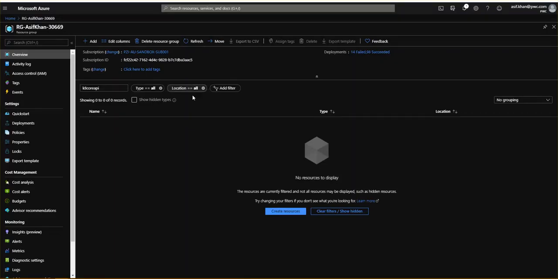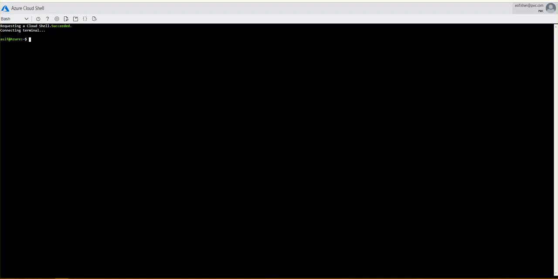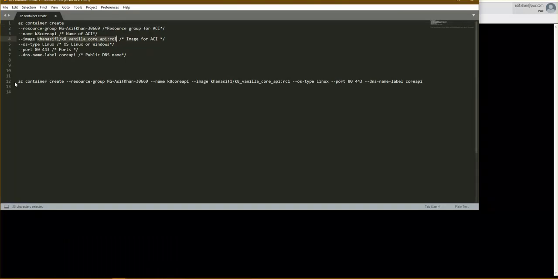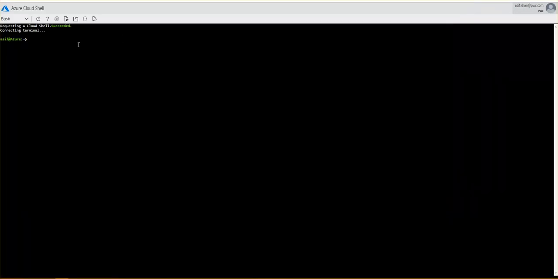Having said that, we'll go to the Azure shell and run the command which I just showed you. It's exactly the same command. I've just flattened it out because you can't run a carriage return sort of command in Cloud Shell. So it's the same stuff, nothing different. I'll come over here, put in the command, and set it going.